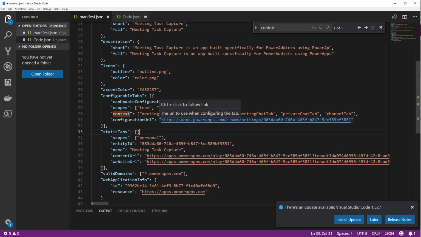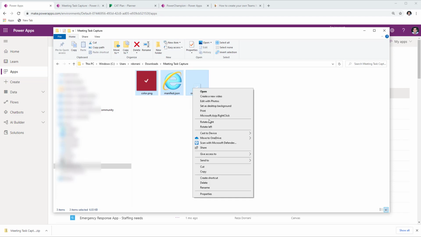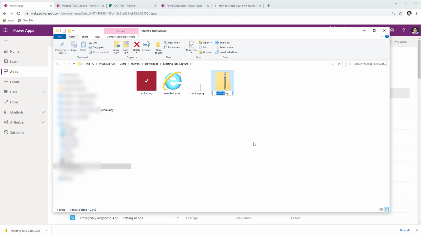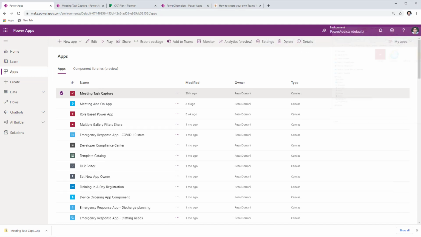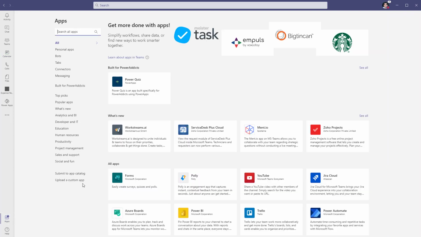Once you have this in place, go ahead and save the manifest file. Head back to your folder and select all the files within that folder and go ahead and zip them up. You can call the zip file whatever you like. I'm going to call this my task capture.zip file.